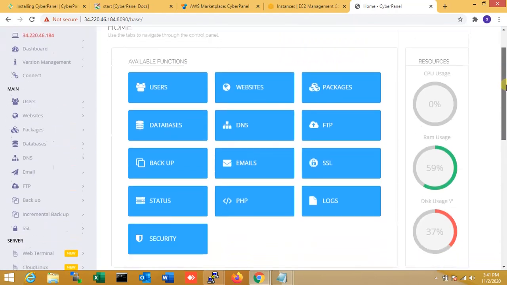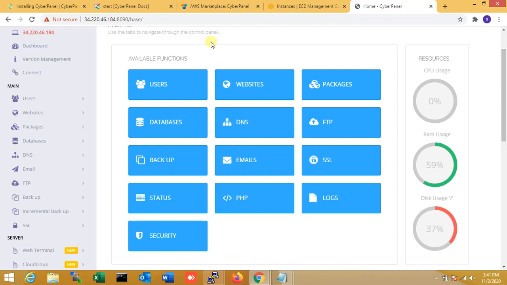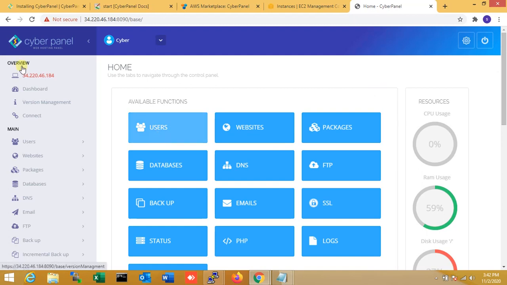Here you can see the available functions: user, website and package, database, DNS, FTP, also backup, and the most important things, email and SSL. You can get free SSL, check the SSL status, change the PHP version, and check the log files and security, everything from here. So that's all in this video.